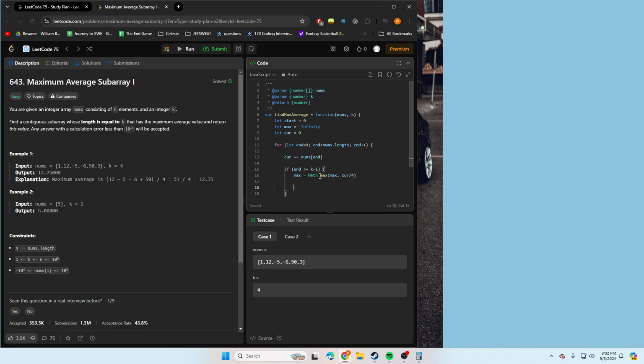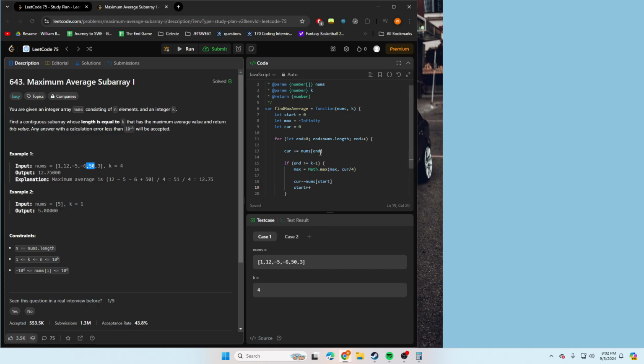I will say current minus equals nums of the start number, which is 0 right now. After we take it out, we can just say start plus plus, and then the next one is going to be added here. Okay, so that's done. Oh, this is not divided by 4, this is going to be average, so divided by k.